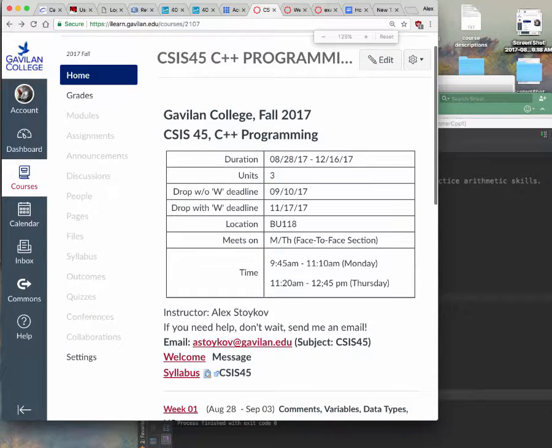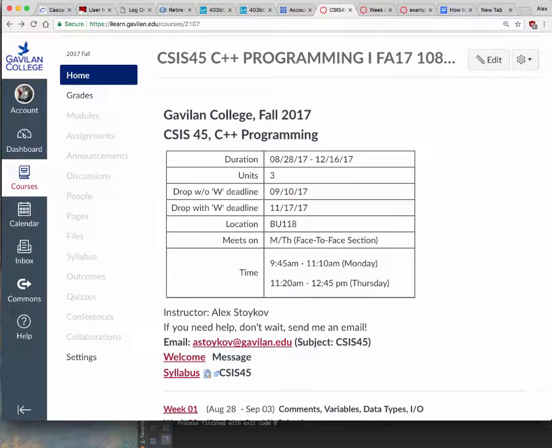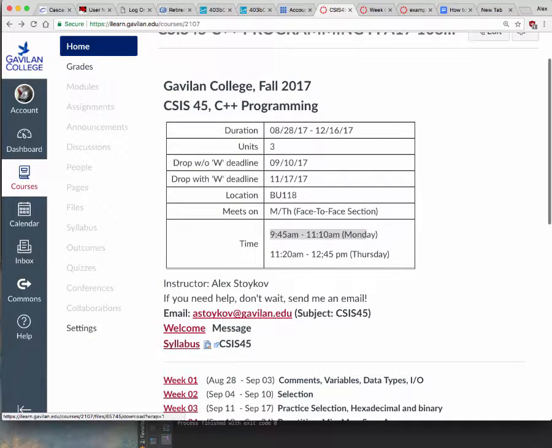Zoom in on this a little bit maybe. So yeah, the times we meet, if you're in the Monday section and you want to come to the Thursday section, or you don't want to come at all, that's fine with me. If you're in the online class and you want to come to the face-to-face section to get extra help, I'm cool with that too. So basically, you can come to both sections or to neither. It's up to you.